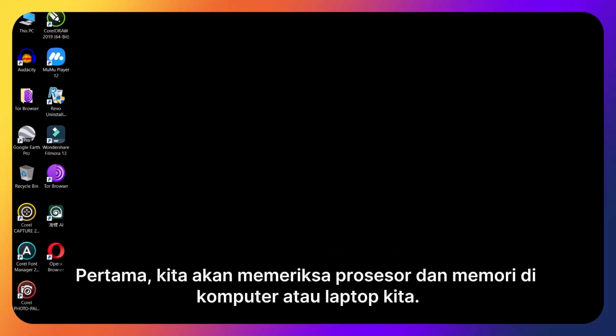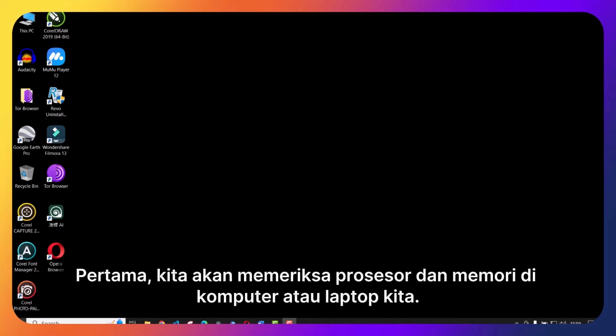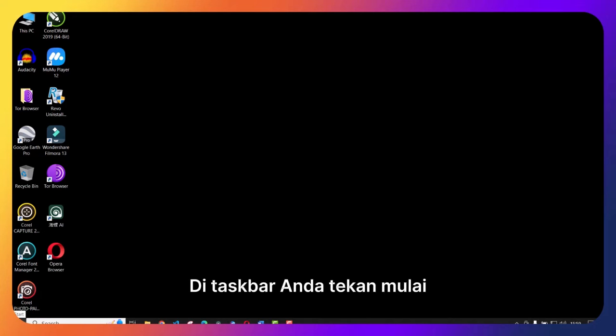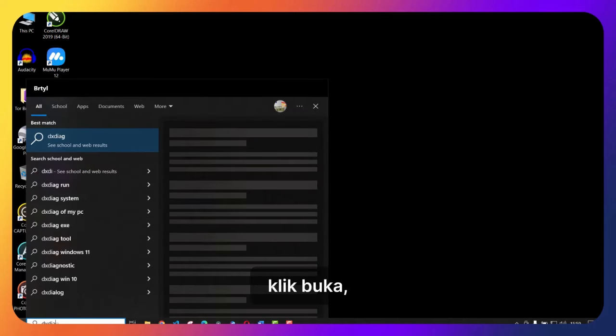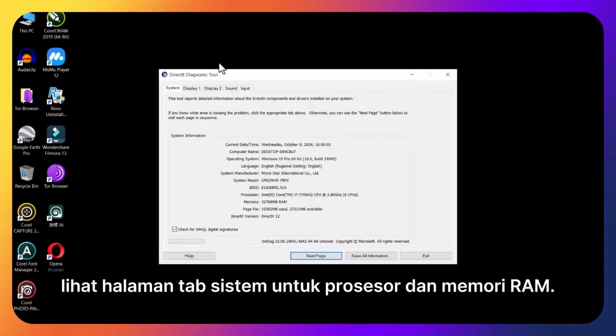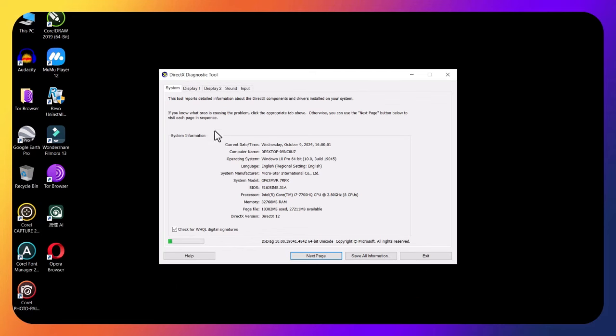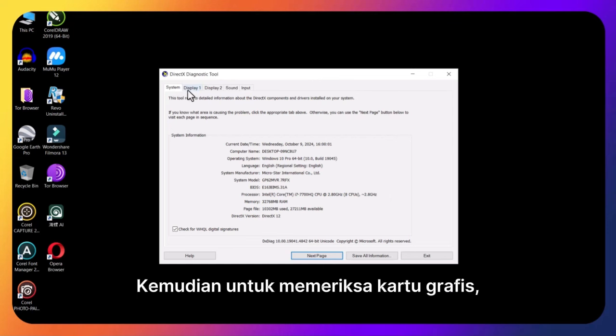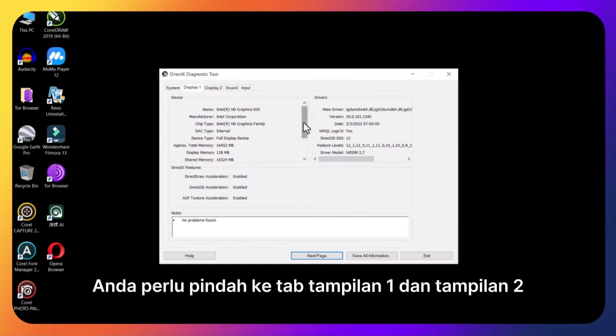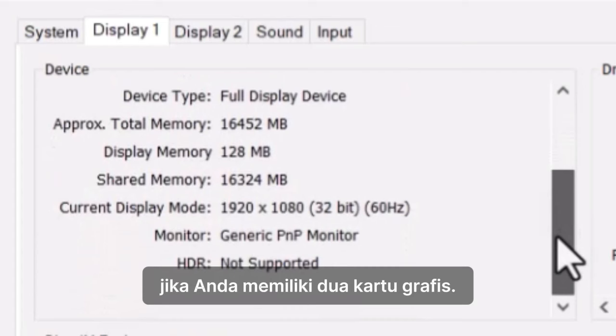First, we will check the processor and memory on our computer or laptop. On the taskbar you press Start. Then write DxDiag. Click Open. Look on the System tab page for processor and RAM memory. Then to check the graphic card, you need to move to the Display 1 and Display 2 tabs if you have two graphic cards.